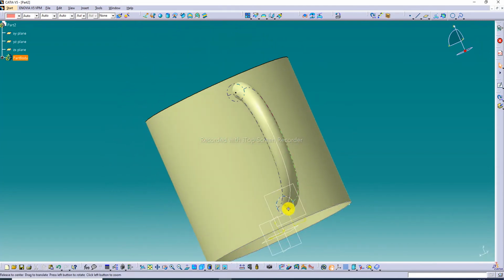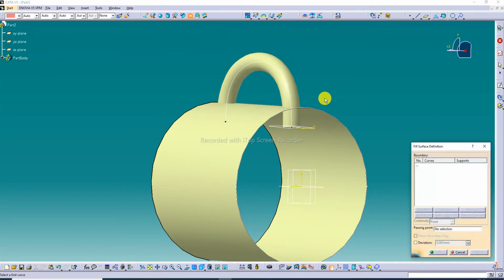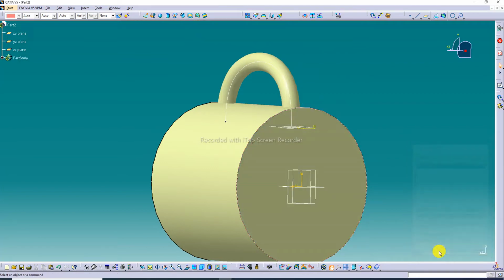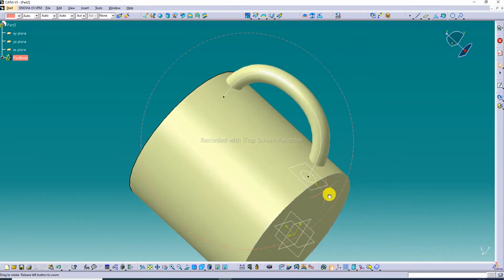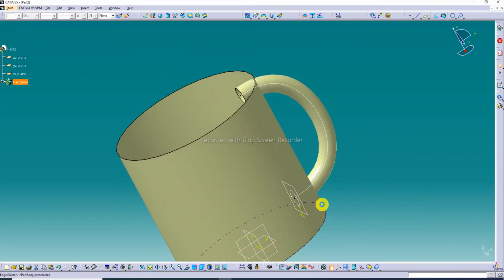Again this is open, and select this, use the fill command and select this and click, the preview is showing here. This is closed. Okay, all is looking perfect. Okay, all is hidden because this body is looking perfect.